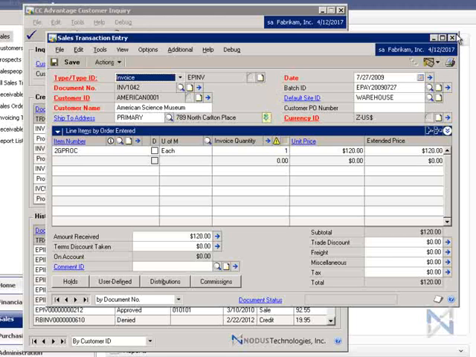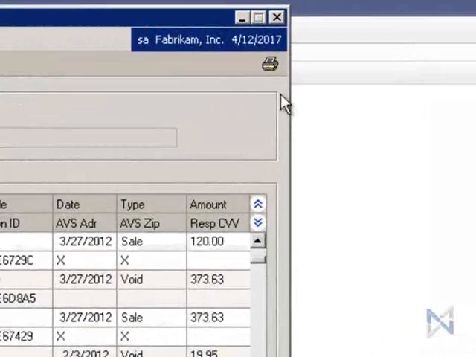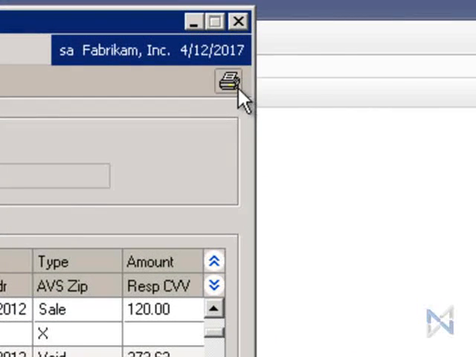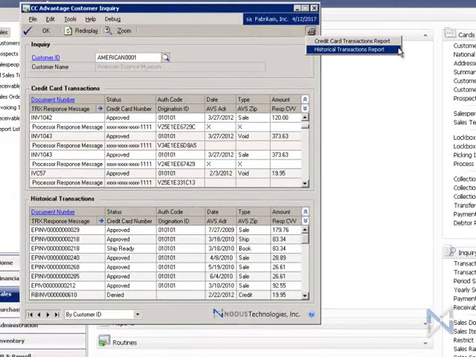The user may also generate the complete list of all credit card transactions and historical transactions processed by Credit Card Advantage for this particular customer. To do this, from the Customer Inquiry window, simply click on the print icon on the top right corner and select which list you would like to print.